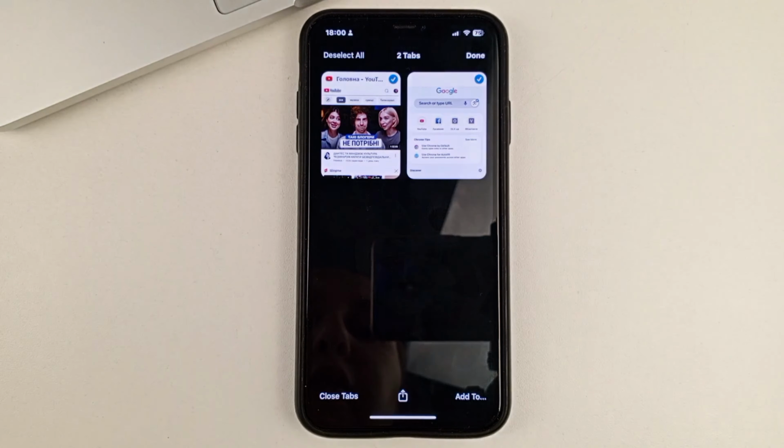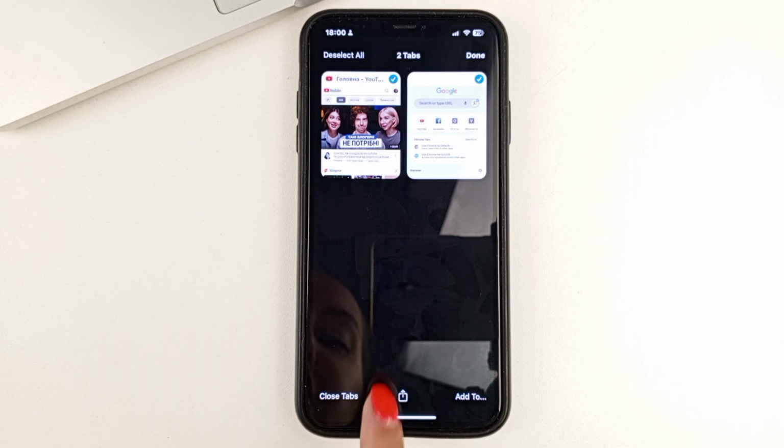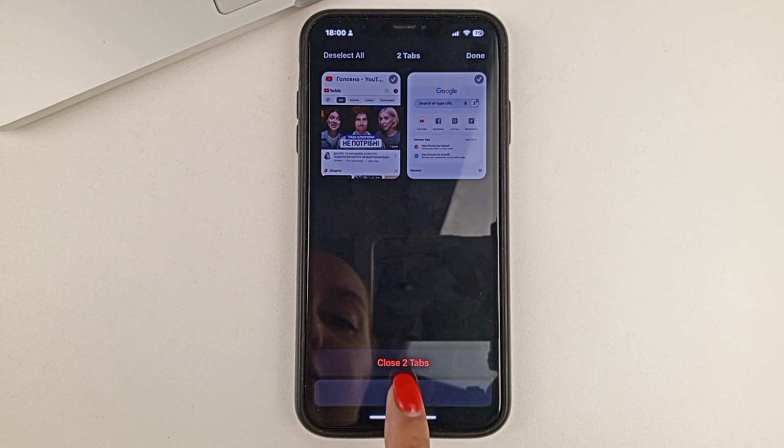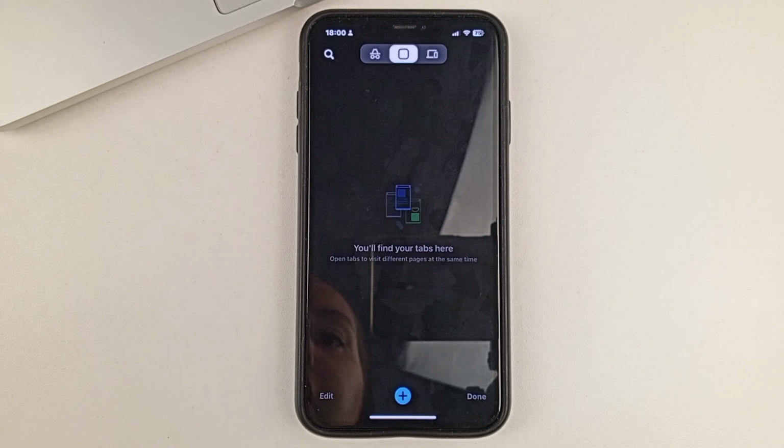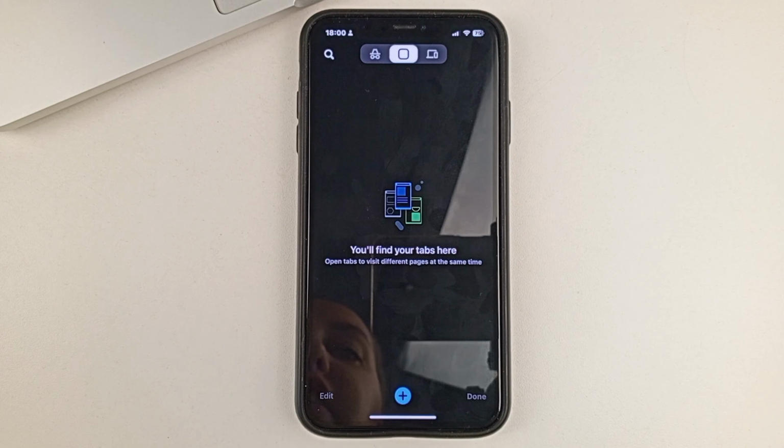So, once you've selected all the tabs, you have to click Close Tabs. And this way, you will be able to close all the tabs in Chrome in one go.